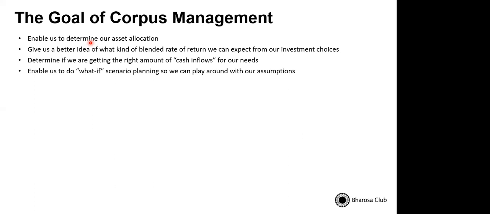Also, we need to get a better idea of what kind of blended rate of return we can expect from our investments. Going one by one and making judgments about the future performance helps us determine, is my corpus going to give me 8%? Is it going to give me 10%? Is it going to give me 5%? Otherwise, how do I know? Because I may be invested in 15 different things. But if I need to come up with one blended rate of return, it's very challenging to do unless I've noted it down and made judgments one by one.